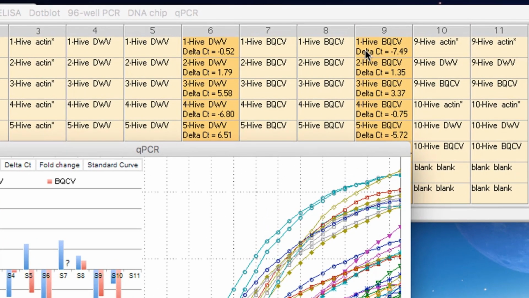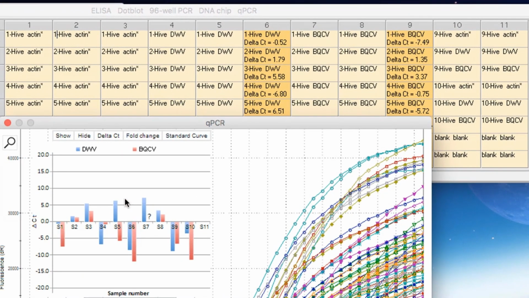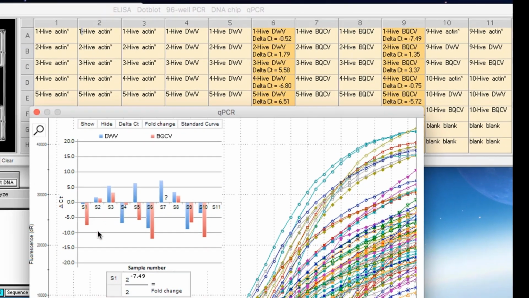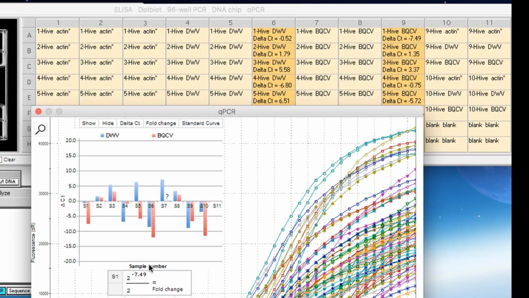For example, Hive 1 BQCV of minus 7.49 with Hive 5 BQCV of minus 5.72. Hive 1 is the same as sample 1, so minus 7.49 would be this red bar, and minus 5.72 would be this red bar. To determine that, I'm going to single click on the red bar, and that puts minus 7.49 in the numerator of the fold change formula.